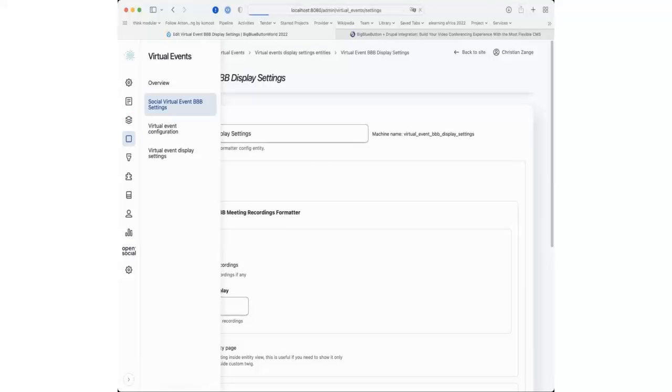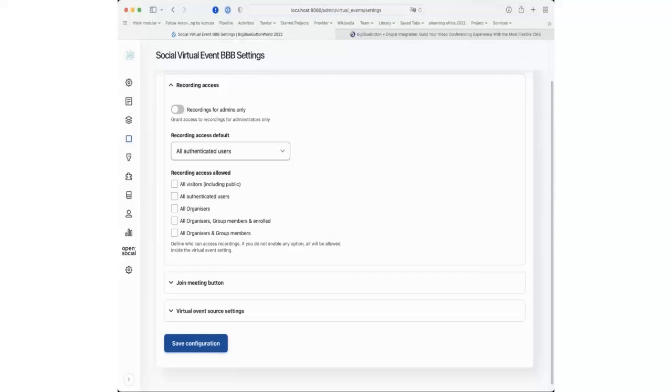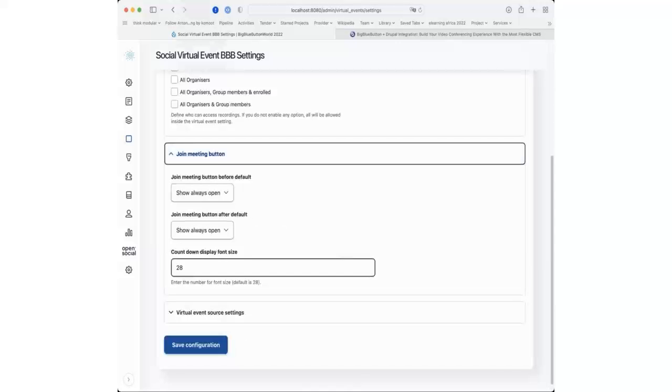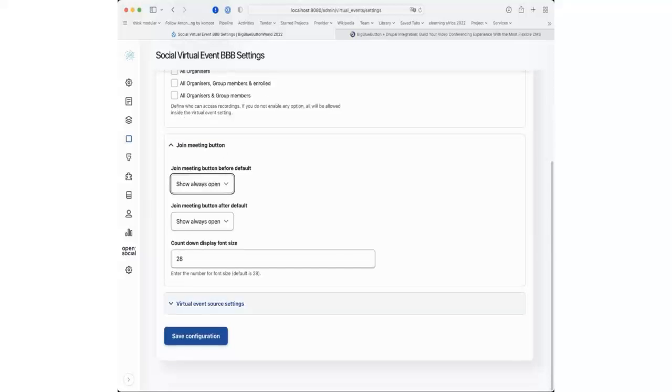And then the third step is we have some additional configurations that we can configure. So for example, we could say recordings are for admin only. We can say what is the recording access level default. So who can access the recordings? This is one thing you can configure as a standard, and you can decide what is available to the moderators to choose later from. And you can also say the BigBlueButton button should appear. The button to open the room should appear immediately, always, or 5 minutes before the meeting starts.